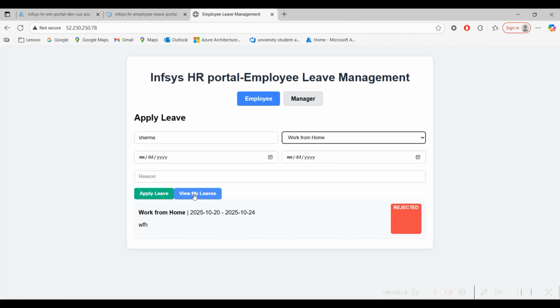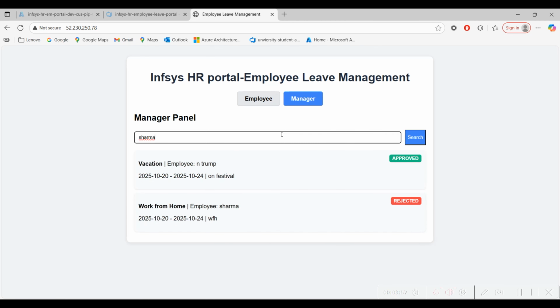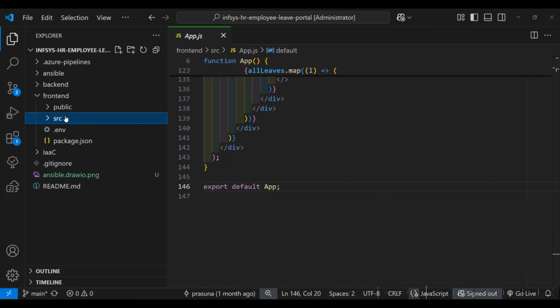View my leaves is another component. Two components we have in the employee portal. Here also we have two components: a search component and another one, approve or reject. Those are the two components. Total four components we need to mention in the frontend. So this is all about the frontend.